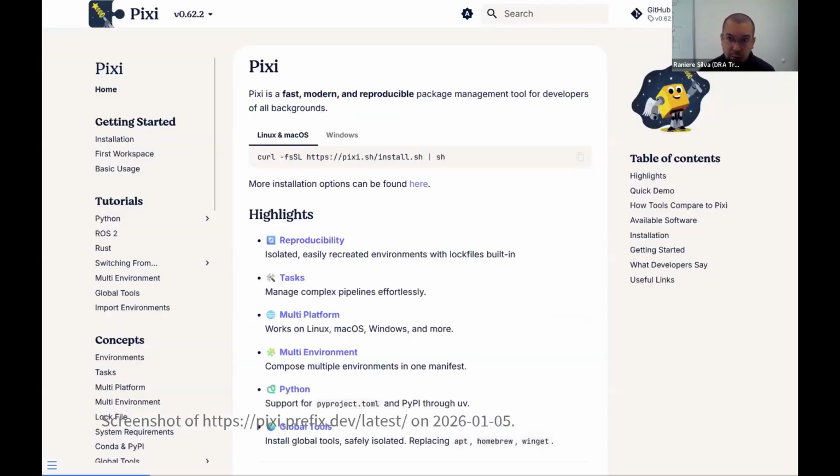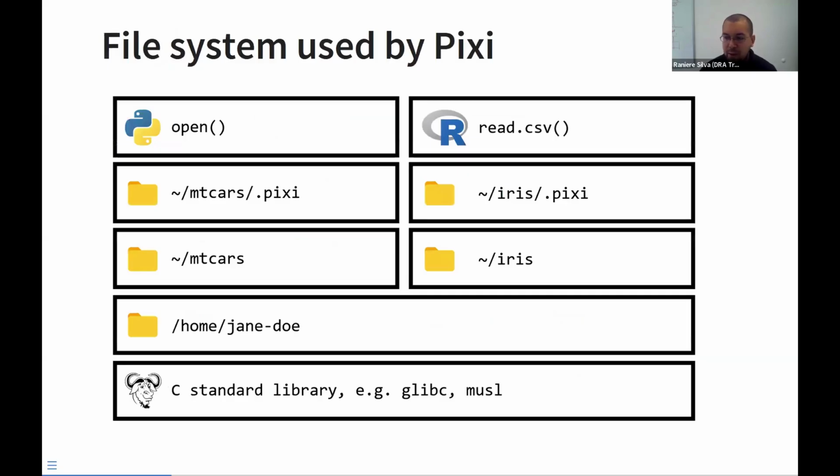So Pixi is a tool that was released more or less 2 years ago that covers most of the things that we wanted to do in terms of sharing our computational environment. We're going to give time to install it later. I just want to give a few more pieces of information.